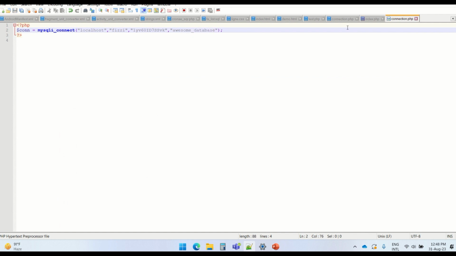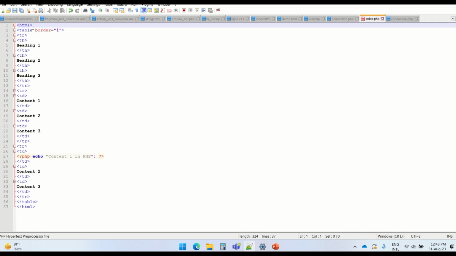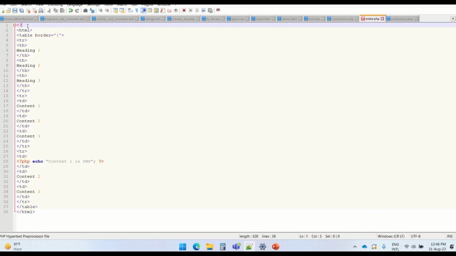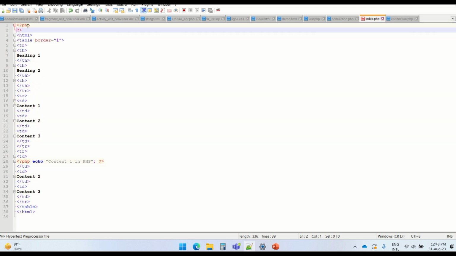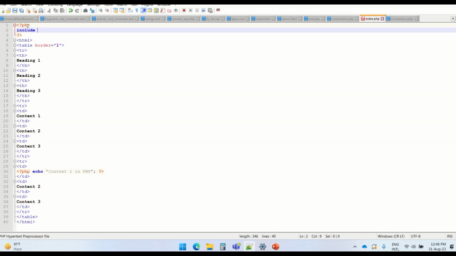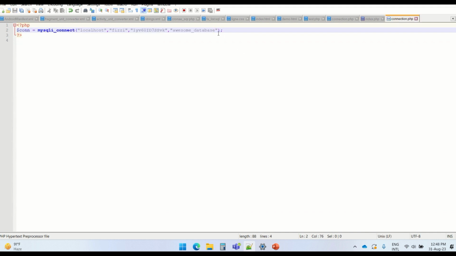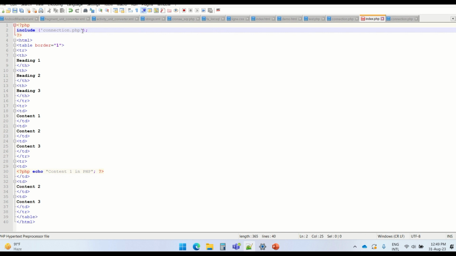After saving, we go back to our original file, and then we open up the PHP tags and include this connection.php in this file. The reason for including it here, instead of just copy pasting this MySQL connect and pasting it over here, is that's not a good way, because all the sensitive information is displayed.